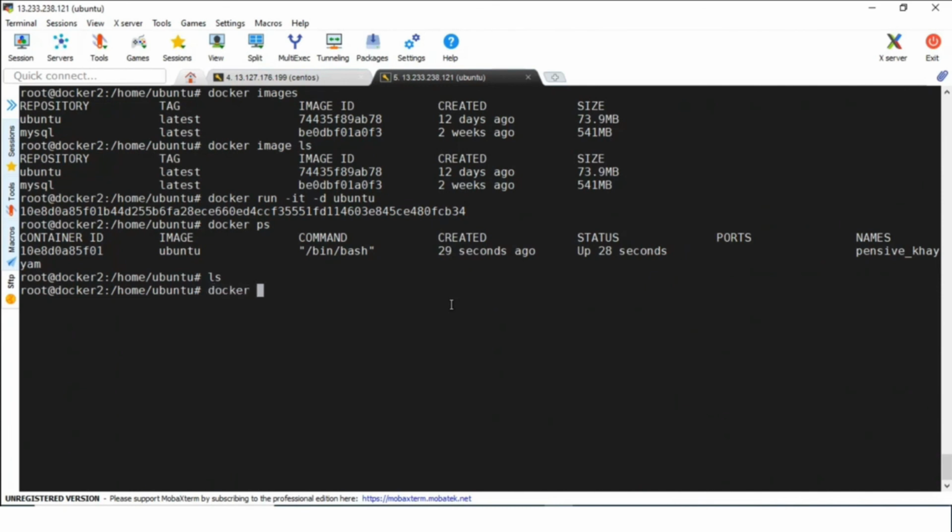We can use the command docker exec -it, and then we can pass the container ID, which is the unique ID using which we can identify the container. And finally, we can write bash. So this is the command using which we can get into the container. Now as you can see, we are inside the container. The reason I'm saying that we are inside the container is because earlier we had root at docker2, which is the name of our Docker host, but now it is root at the container ID. So now we are inside the container's environment.